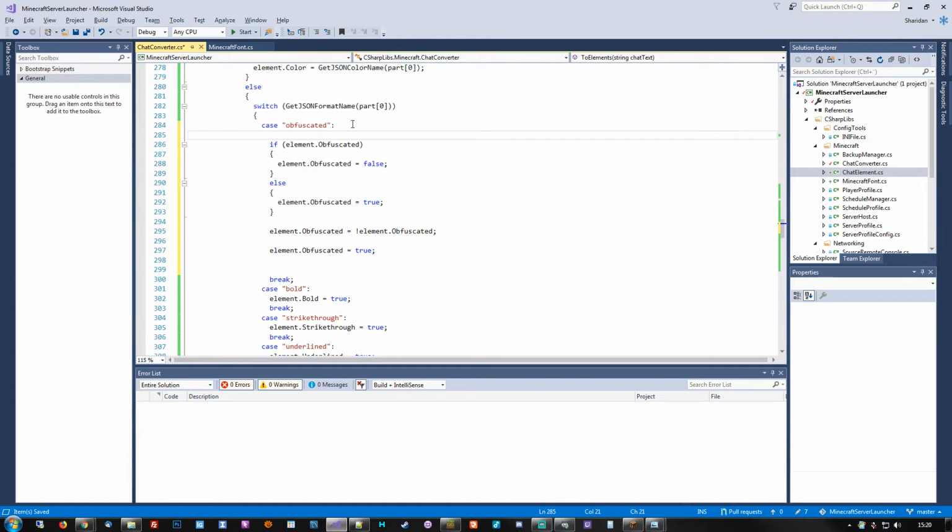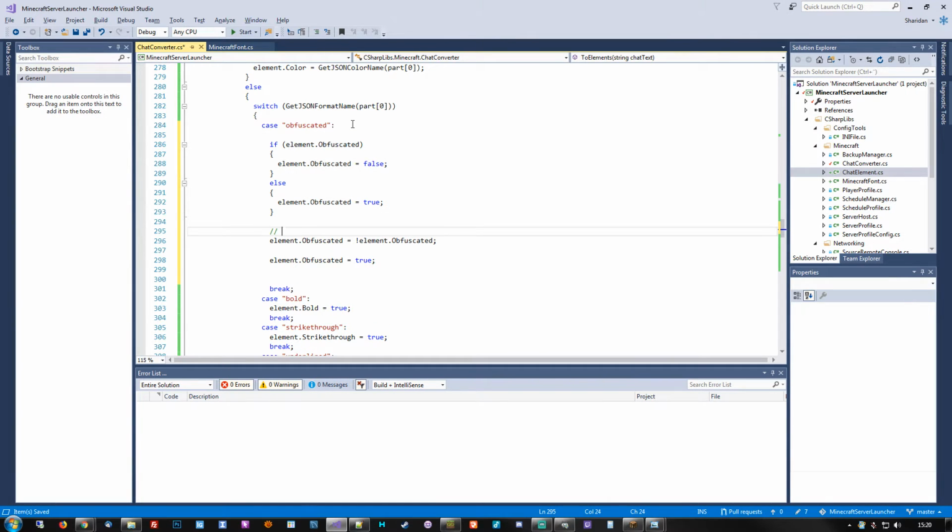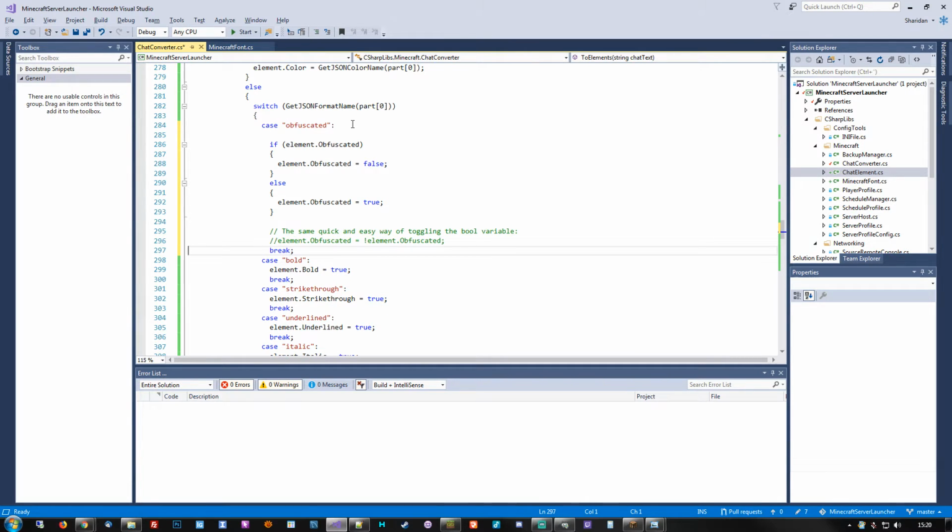If you're just beginning with C#, then this would most likely be the way that you would do it until you learn this shortcut. They do exactly the same thing, so I'll just leave this one up here. The same quick and easy way of toggling the bool variable, and then I'll leave that in there as a comment. And since we're now toggling this stuff, we don't need to force it to be true.